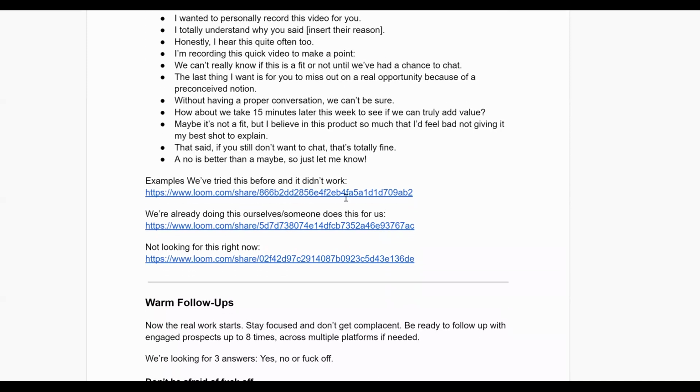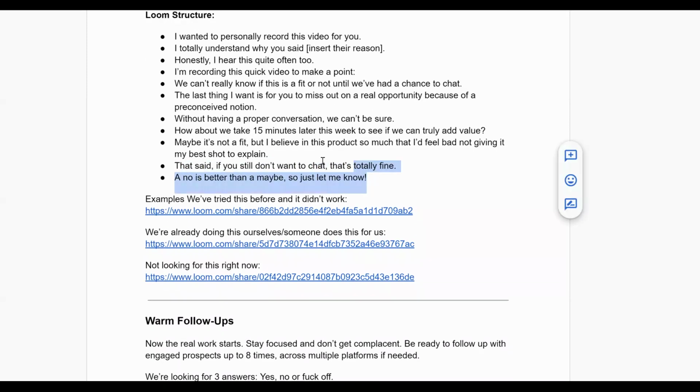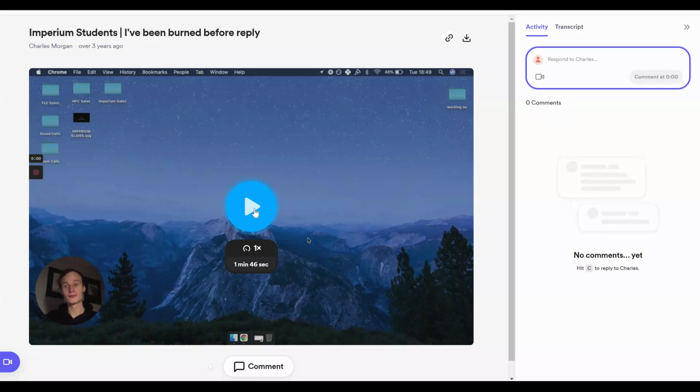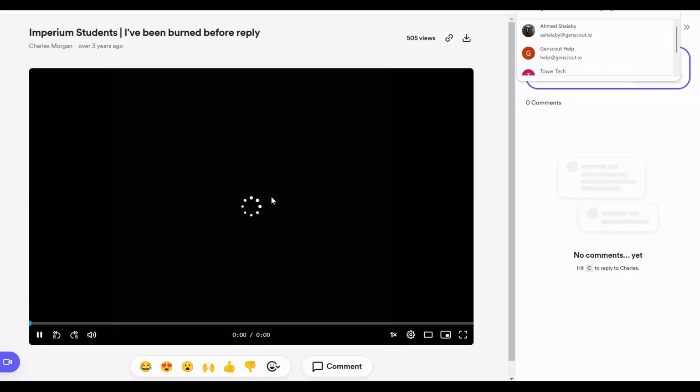So here's some inspiration for you to make that Loom. And the examples that Charlie Morgan has tried and it didn't really work include this Loom. Let's have a look at it. Bearing in mind that this was the strategy that did not work, all right?